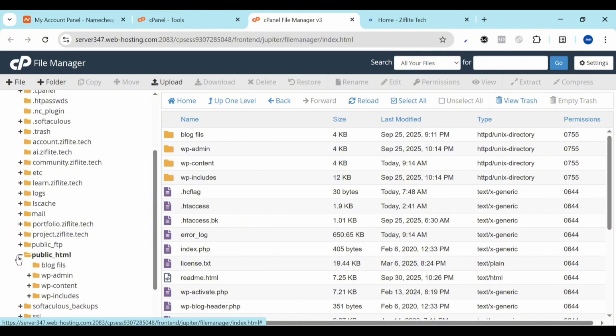Now, if you are going to use your main domain, this is where you're going to be uploading it. It's going to be empty. You probably just have a few things. Just make sure to select all and delete. Okay, and delete.